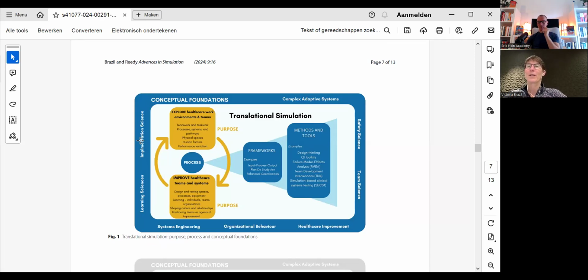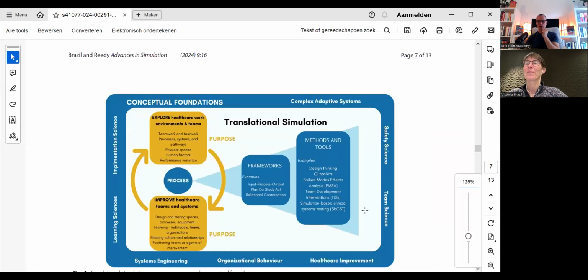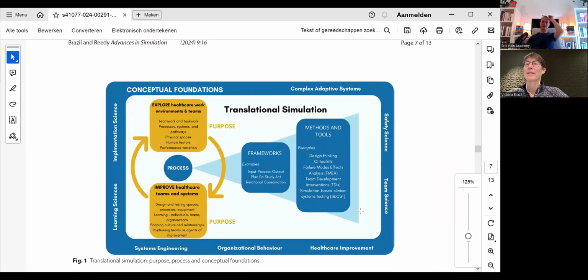Would you like me just to speak to that now? Yeah, maybe, so they can watch again. Absolutely. So if you see in the yellow there, you can see the purpose, as we've just been describing: exploring the healthcare work and improving those teams and systems. And so then, you're quite right, we turn our attention to the blue boxes in the middle about process. Depending on exactly what we're trying to do, we might draw upon some of these frameworks and also some of these methods and tools.